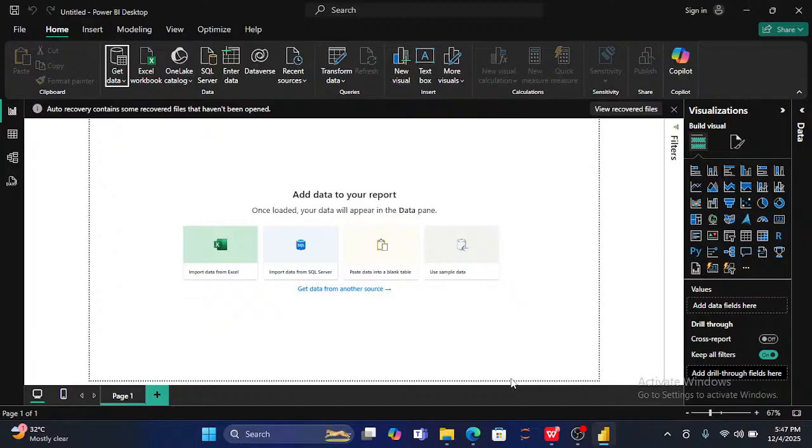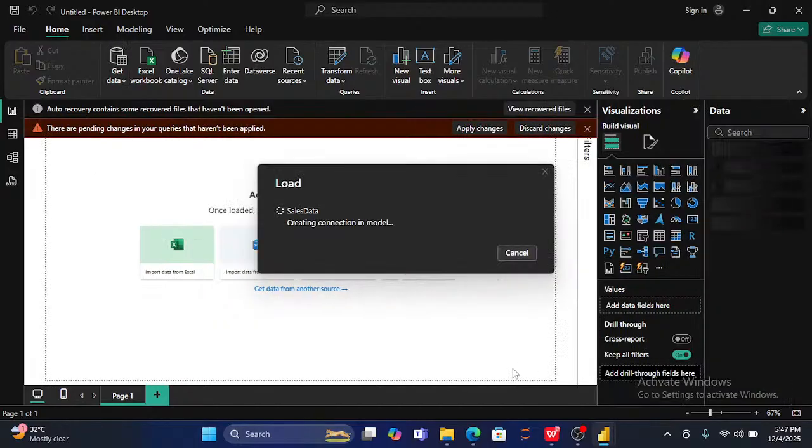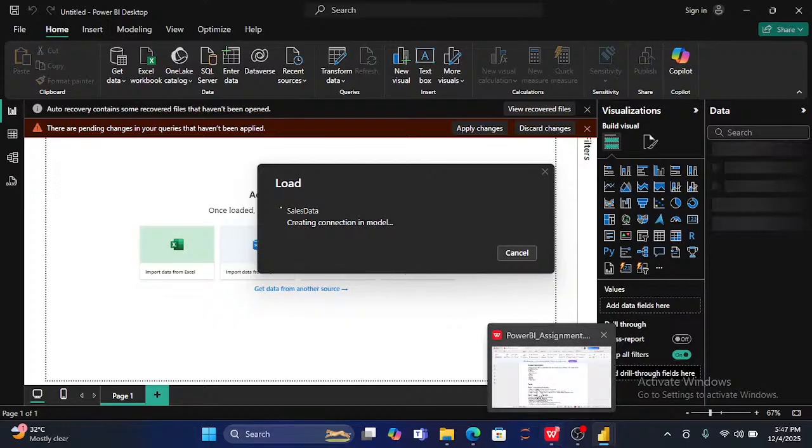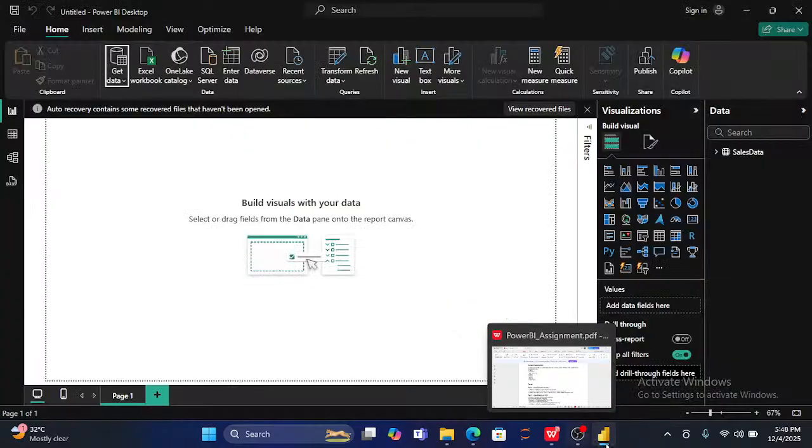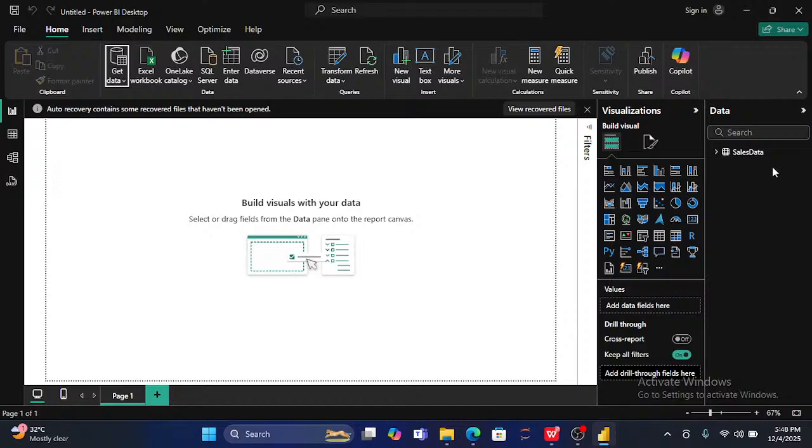It's loading up. While it's loading, let's check the next question. It says, import the data into your Power BI, then inspect the data sets for missing values or duplicate rows and clean them. That is the second thing we need to do. I'm practically doing this job for us. We have imported our data.